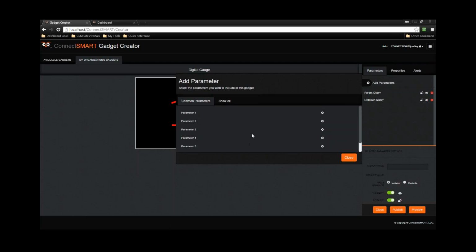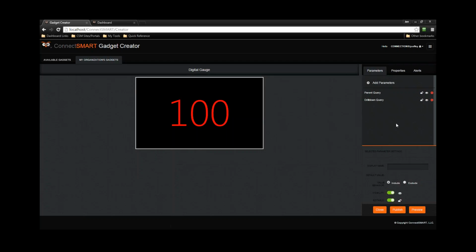Additional parameters will be covered in a later webinar on advanced customizations. So for today, we are just going to use parent and drill down query. And the parent query is where we're actually just going to go ahead and plug in the SQL query. So whatever query we're using to get that count is what's going to go in here. So for today's purposes, we're doing count of open tickets.